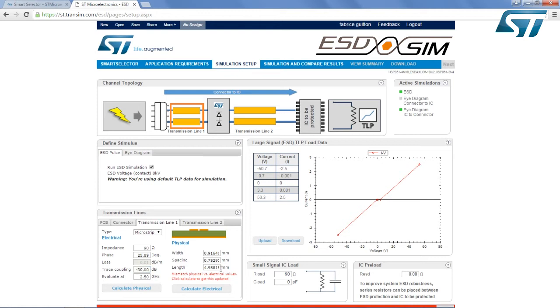Adjust the electrical parameters and calculate the incumbent physical design of your PCB. Or vice versa, you can adjust the mechanical dimension of your PCB and calculate the physical dimension of your PCB. The same applies for transmission line 2.